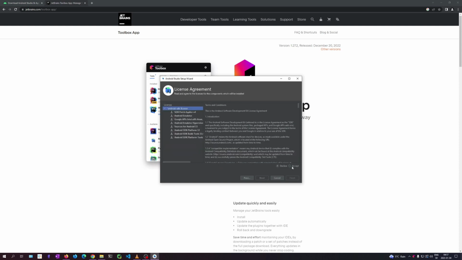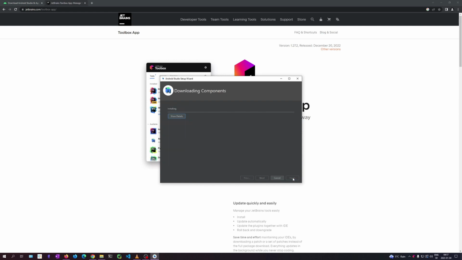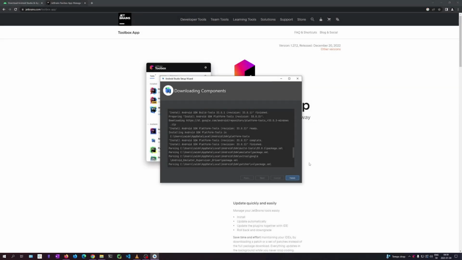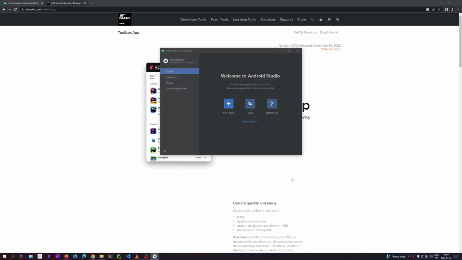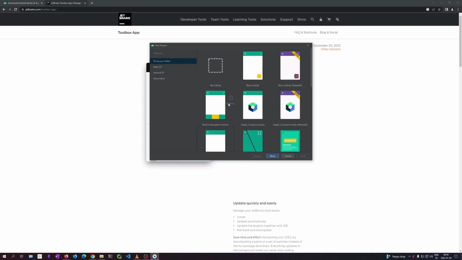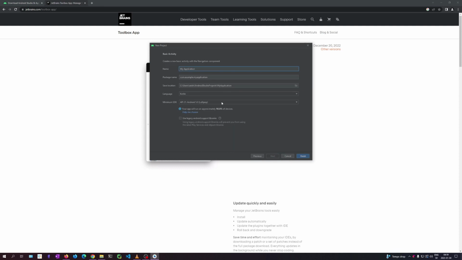And the licenses, it's a lot of agrees. 2 hours later, no, not really. You can press finish, and we're in Android Studio. And we can see here new projects. We could generally go with basic activity when you're starting out. You see you have Kotlin, everything's ready. API 24. I'll call it my application, finish.